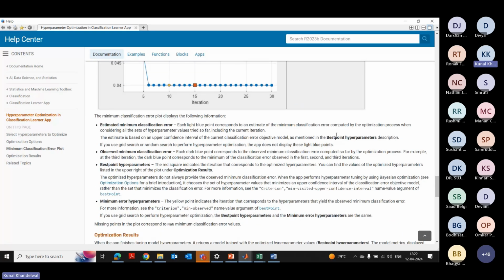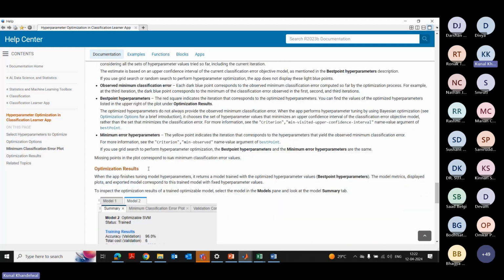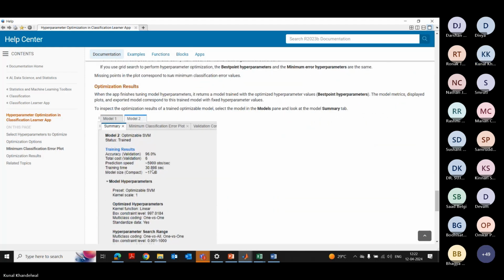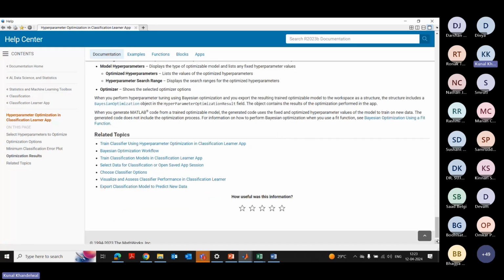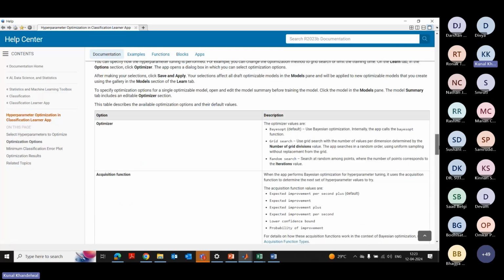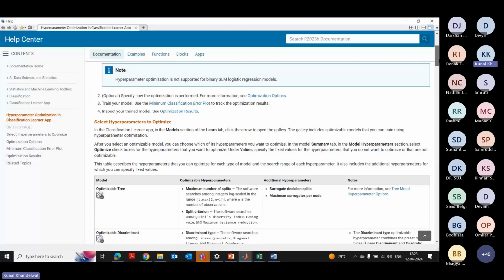And the MATLAB documentation actually contains all the theory behind it, the explanation that is required, and the optimization results are also explained over here. Okay, so this is the documentation. So from the app itself, what you could do is directly export all of this.